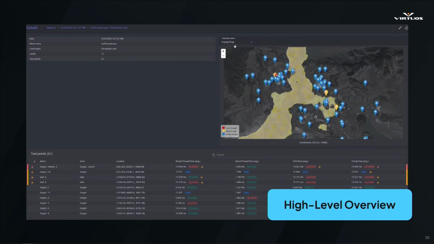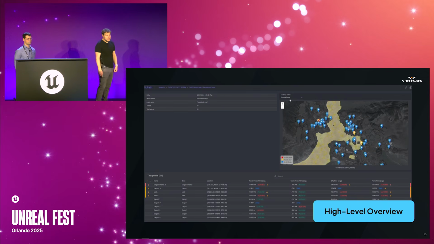Blue tells you you're all good. Yellow, we're getting close to our budget, and red means you're over and something needs to happen here. It's meant to give you that immediate health check of your game. If something's gone red, you know exactly where to look. You can spot trouble across the project in seconds.